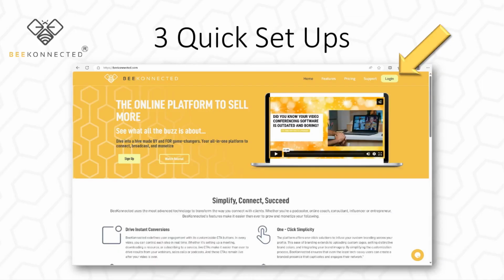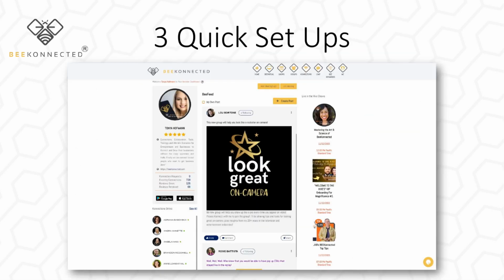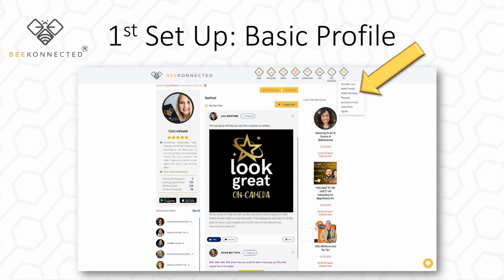We're going to talk about the setups, and the first one is to log into BeeKonnected. Put in your email and its password. That will take you to the dashboard. And so the way that you set up your profile is you go to the very last navigation button that you click on, then you click on profile information. That will bring up another drop down menu, and you're going to click on All About Me.